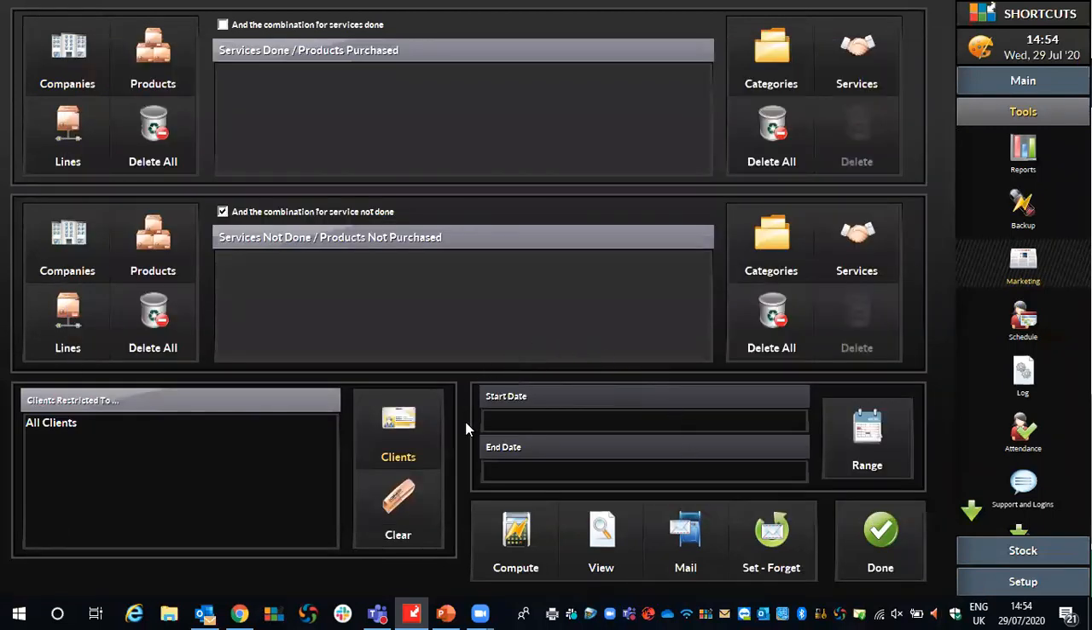Now, you'll also notice as we look at this screen here, we've got a start date and an end date. This is if you wish to filter your clientele from a start date where they visited you to an end date. And what you'll also notice at the top of the screen here, we have services done / products purchased. And we also have services not done / products not purchased. So let's say we wanted to target our clientele that have maybe visited for a coloring service, but they've never visited for a styling service.